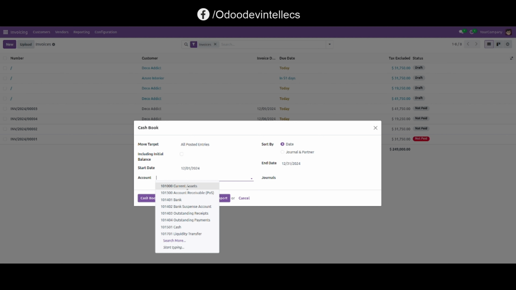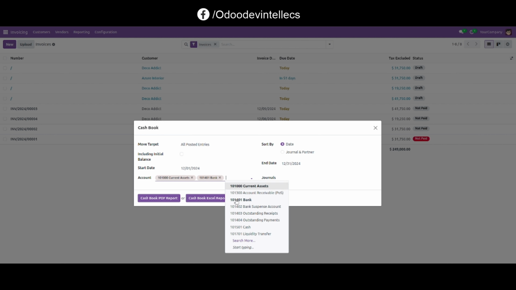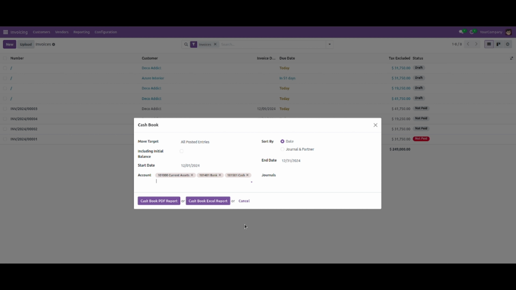Add account. I add multiple accounts and now add journals. If you want to print date, so select date, and if you want journal and partner, so select these options, and select your target, all posted entries or all entries. I selected all.